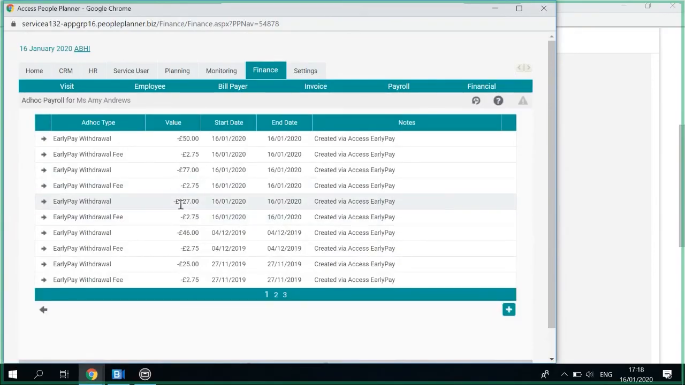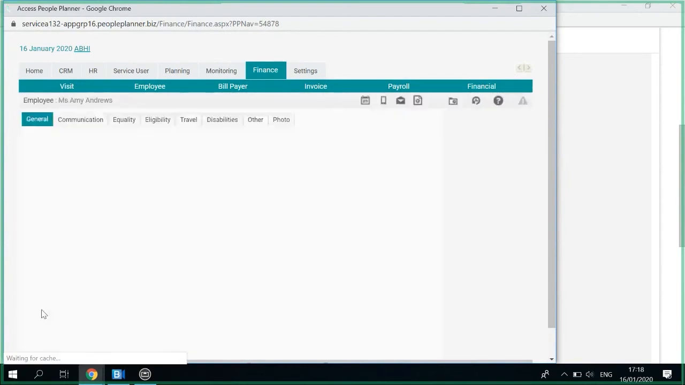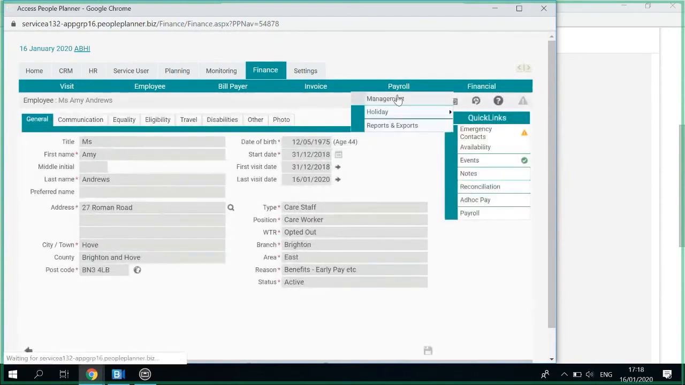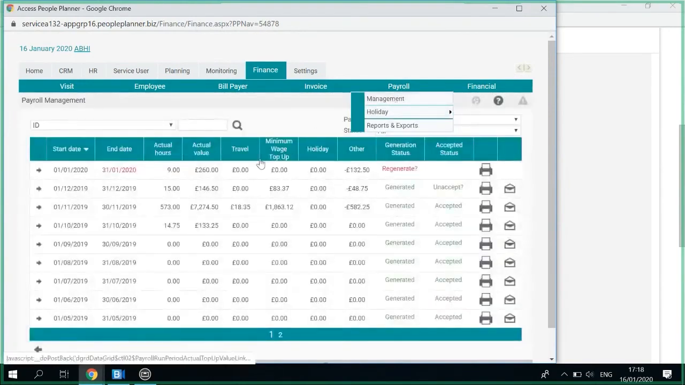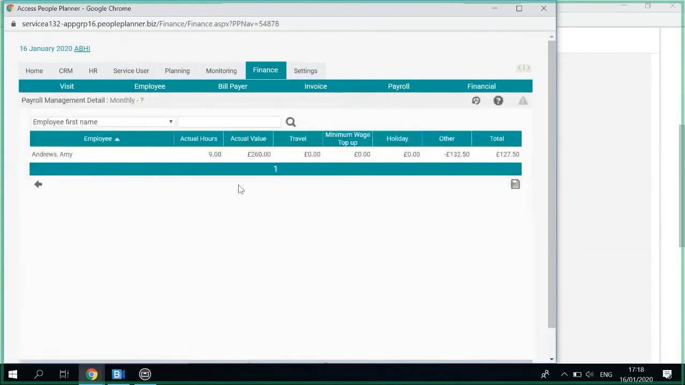Let's look at Amy's pay now in People Planner. Her withdrawals in Early Pay are recorded as ad hoc payments. As you can see, that payment plus the transaction fee are listed as negative amounts here. These payments on a company-wide basis are then collated in your payroll in People Planner under the relevant pay period. Early Pay deductions will sit as negative values in the other column, as you can see.